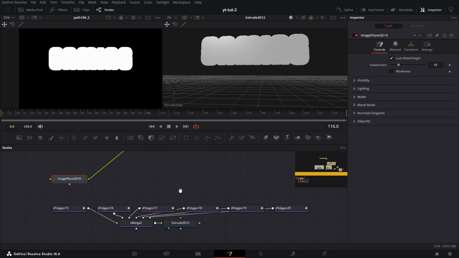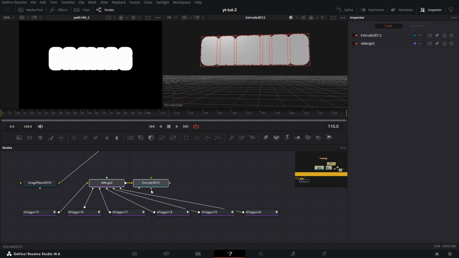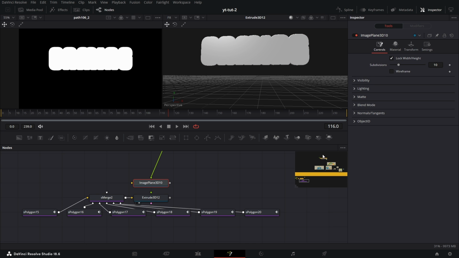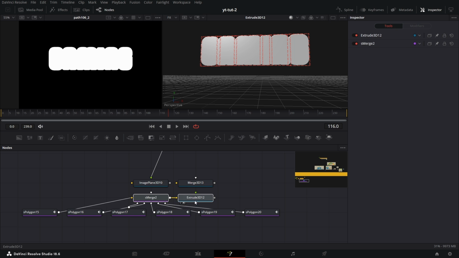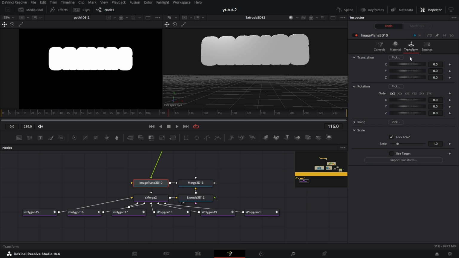Let's drag this image plane here. And then I'm going to say I bring this whole thing up here like so. Bring this like that. Then I bring in a merge 3D node, and connect this extrude to the merge 3D and the image plane to the merge 3D. Now for this image plane, as usual, go to transform tab under inspector. Set the x value to 0.5, the y value to 0.5, and then the z value to 0.007. Enter. And let's drag the merge 3D here.